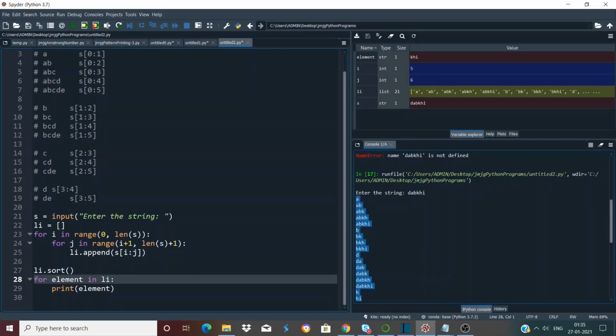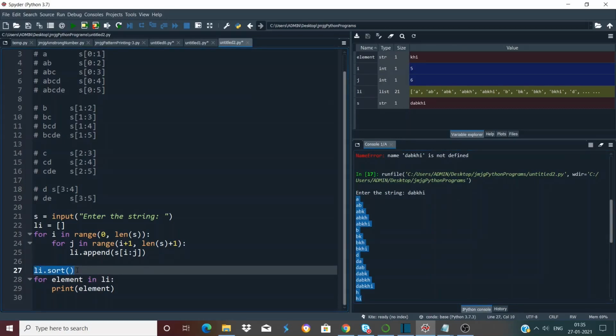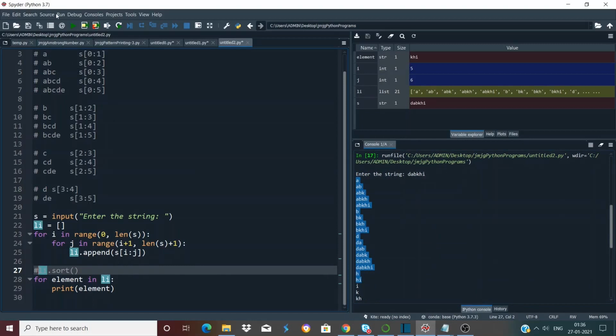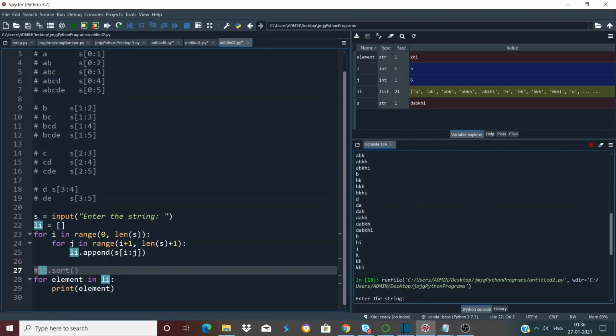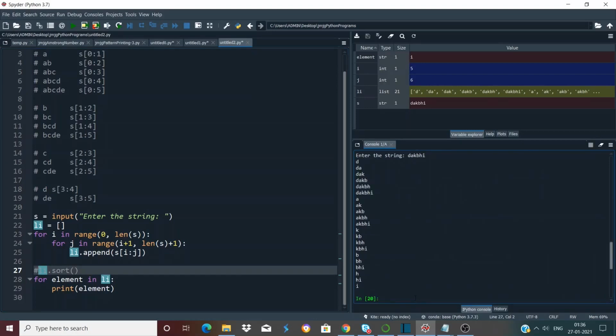In this case, the li.sort method actually plays a role. If you remove the sort method, if you remove this line from here, and rerun the cell, and enter the same string as above, you can see the list that has been created does not contain the elements in alphabetic order. So that's where the li.sort method comes into the picture. If you use the li.sort method, then this list will be sorted.